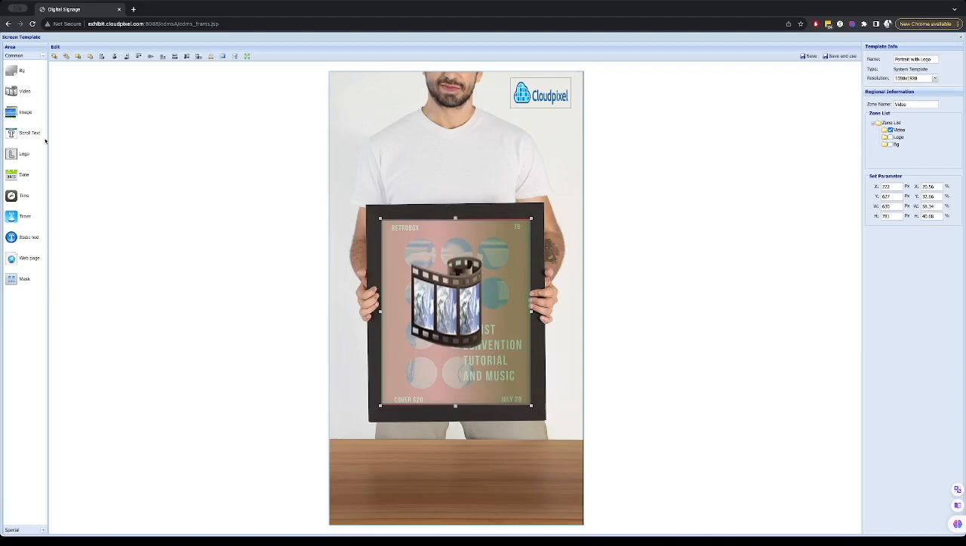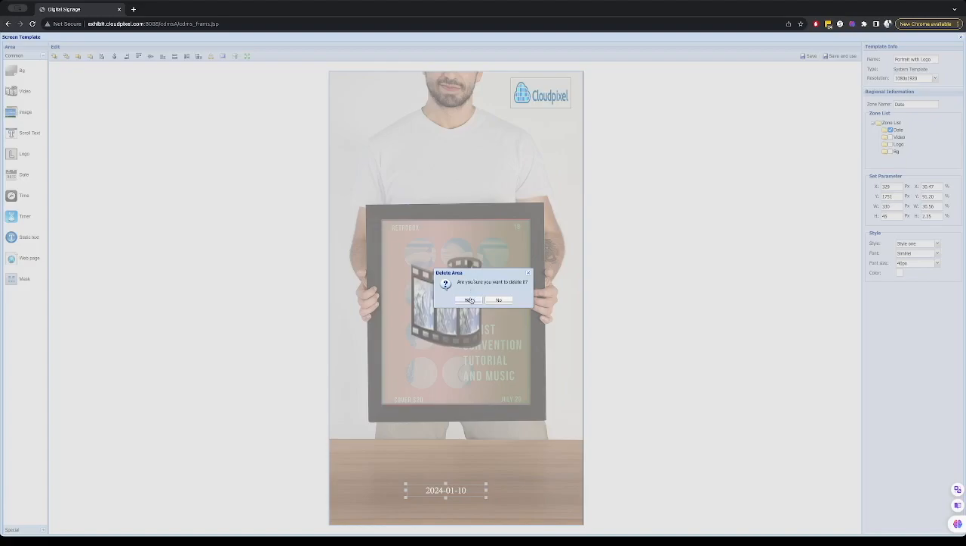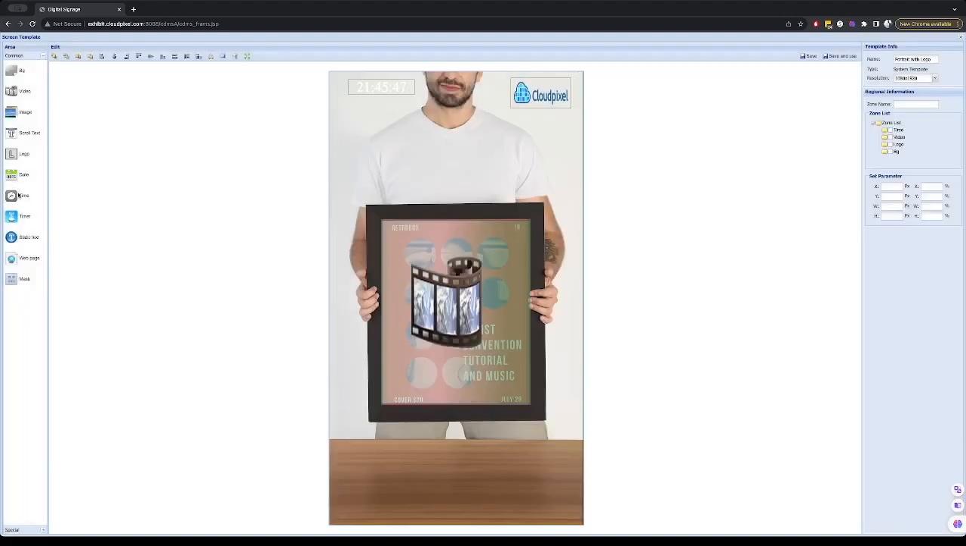So let me add the date. And I want to put the date maybe here. Or you know what? We can put the date, but instead I'm going to put the time. I'm going to delete this. I clicked on the X. Are you sure you want to delete it? Yes, I want to delete it. I'm going to put the time. Let's do the time over here.